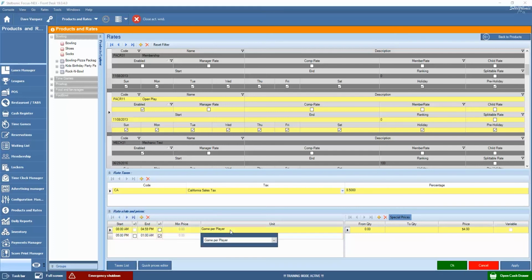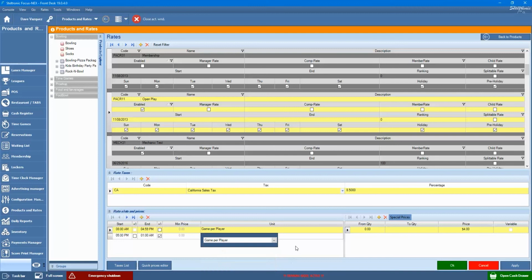As far as units, you have many ways that you can configure the system to charge: frame per player, game per player, hours per lane, hours per player, which sometimes is used for cosmic bowling, or per lane. There's a couple of them that aren't necessarily used very often, such as frames and minutes per player or lane, but we have a lot of different ways that you can configure the system. So it's very customizable. Generally, any way that you would be charging for bowling, we have a way of setting that up.